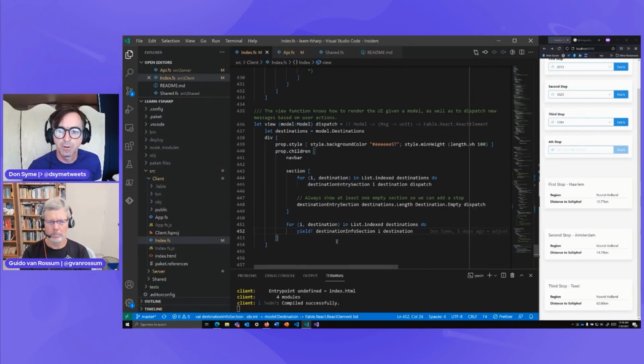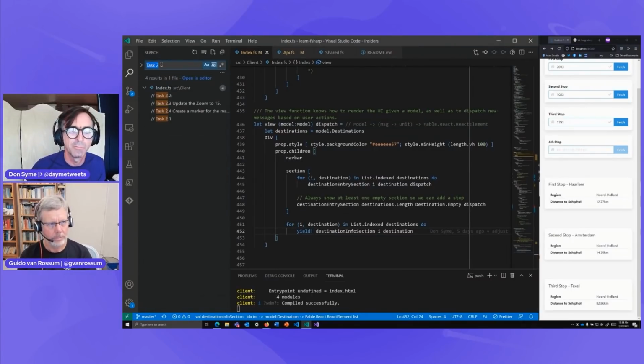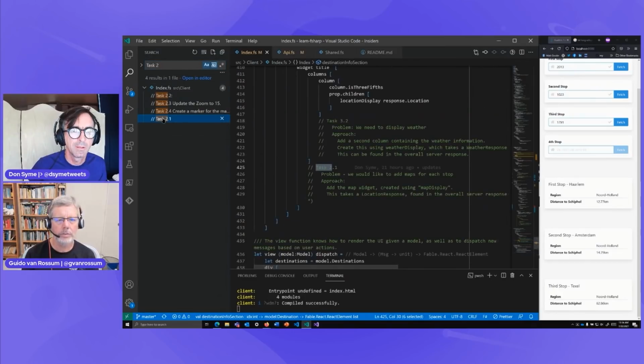Cool. That is great. We've covered a lot of topics that we're actually doing. I think we're not going to get to task 5, right? We will get to task 5 because we will skip task 4. So let's do task 2, and I'll take a glance through the lessons along the way. Okay. And one problem: we would like to add maps for each stop.